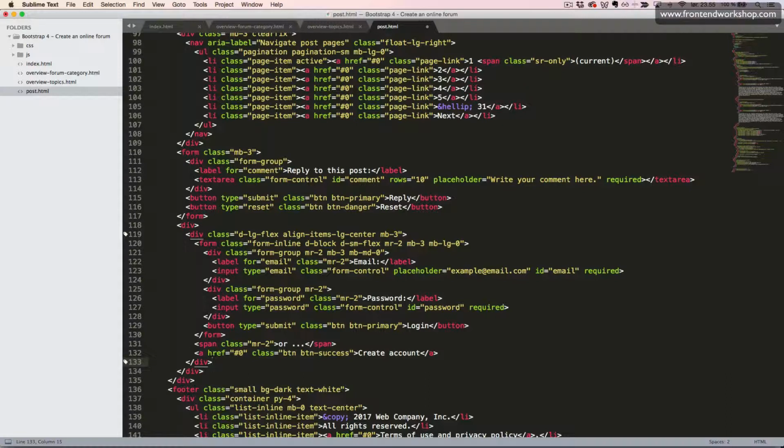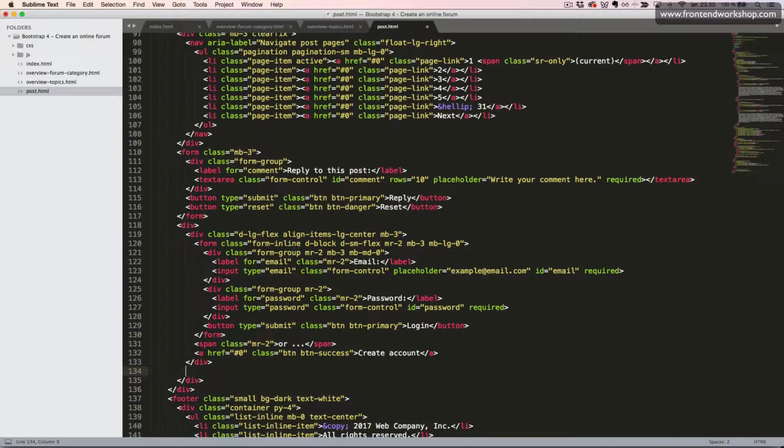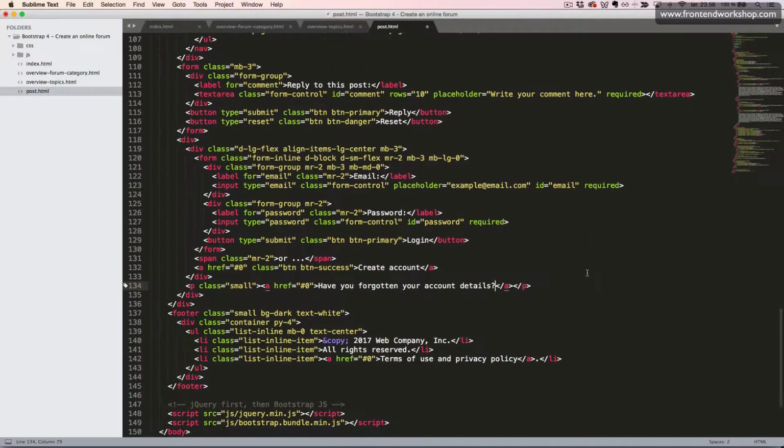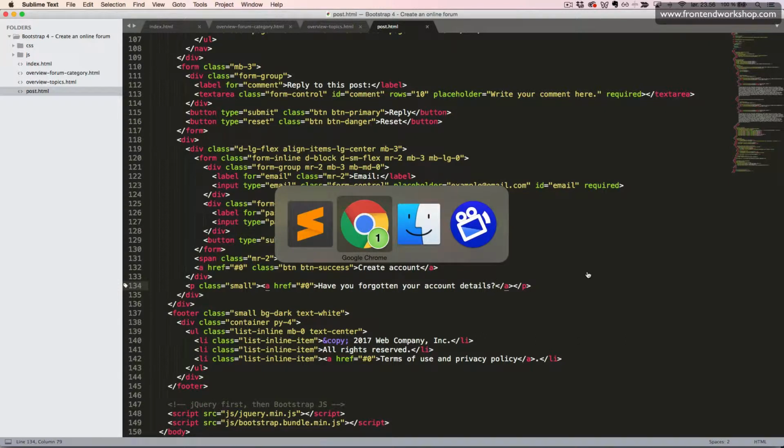Finally, underneath this form, we'll add a paragraph with small text and an anchor tag inside, and the text would be, have you forgotten your account details? This will make it possible for the user to navigate to some kind of help page if they have forgotten their account details. Let's take a look in the browser.